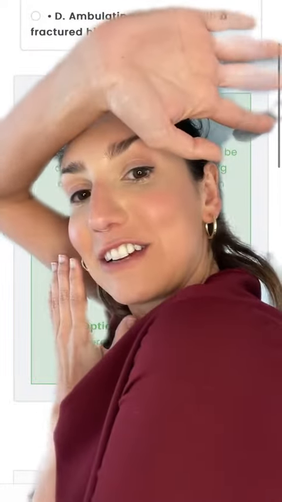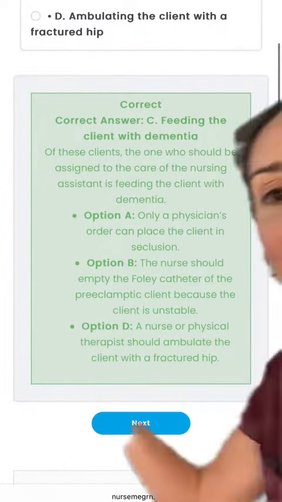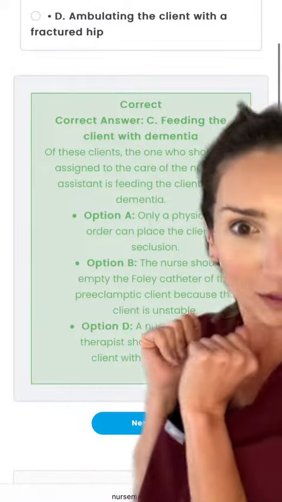The correct answer is C, feeding the client with dementia. Let's go over why the other ones are not correct.